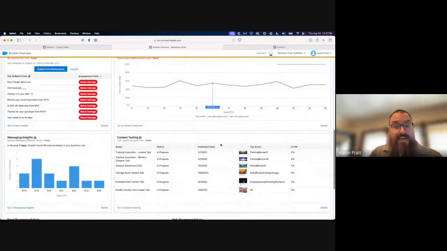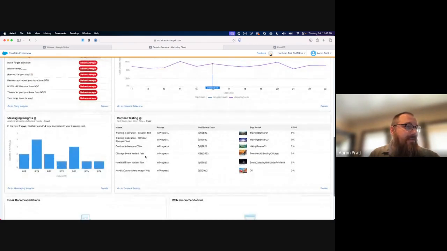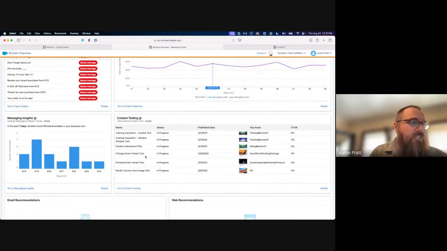Now we can't actually edit what's in here. This is all read-only, but again, really great for demonstrations as well. The other content-specific tool I want to note is our content testing. This allows you to take maybe decisions that you are making manually and automate them.